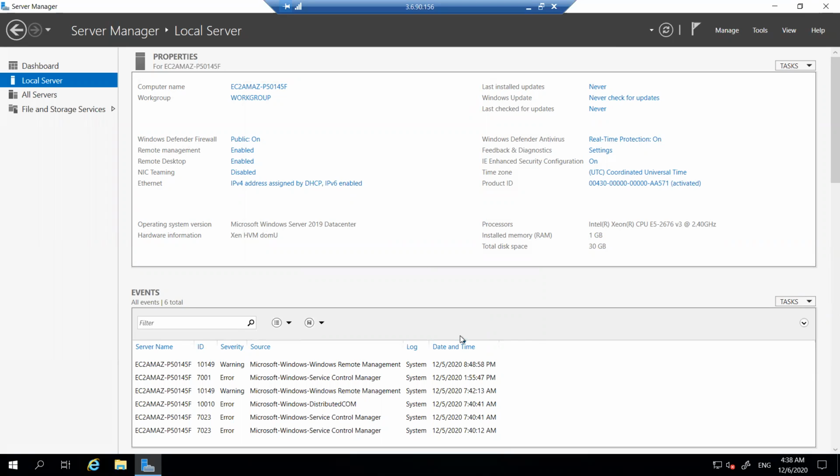Sir, which one do we need to switch off? IE Enhanced Security Configuration, right? Yeah, correct. It's still showing on in your screen. Yeah, click. It will come. Did you click already? There are two options, administrators and users. Correct. Only for administrator, you choose off. For users, it's recommended.